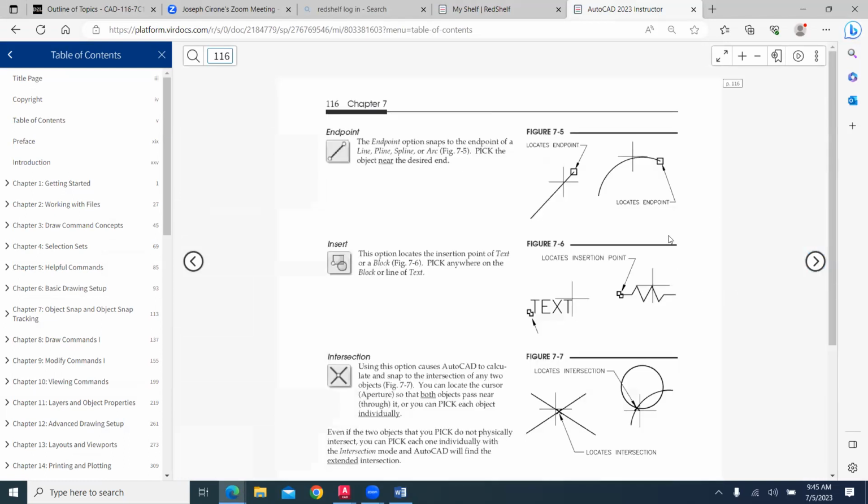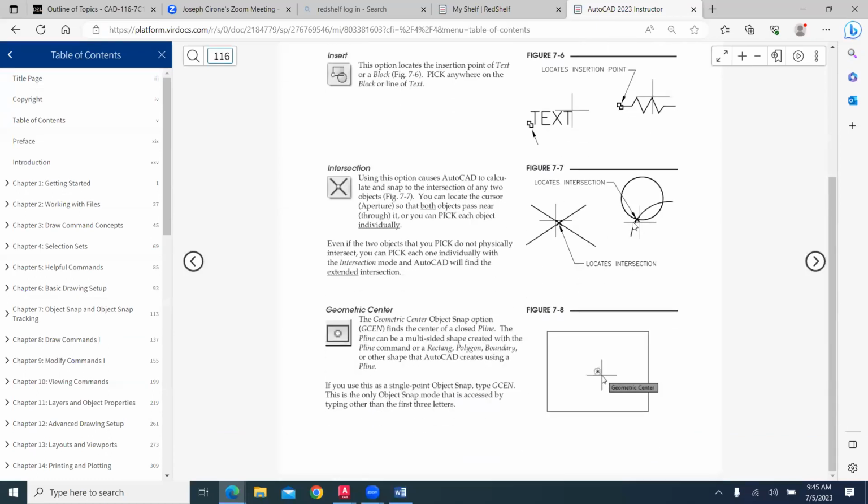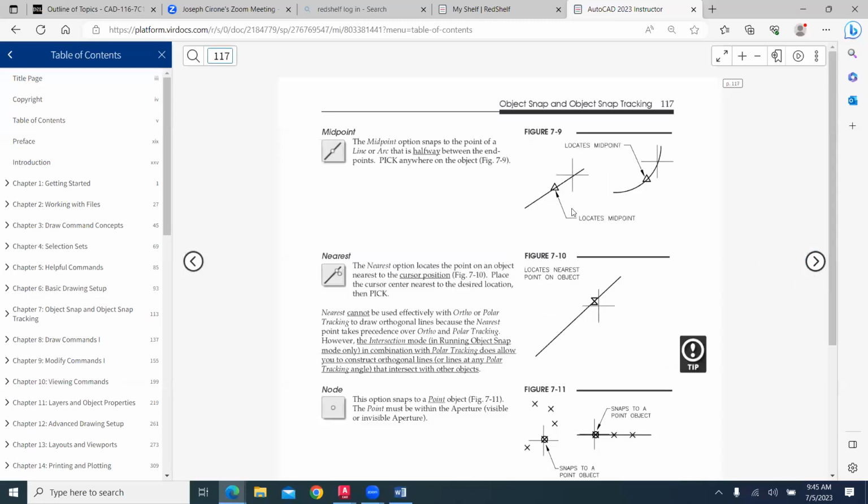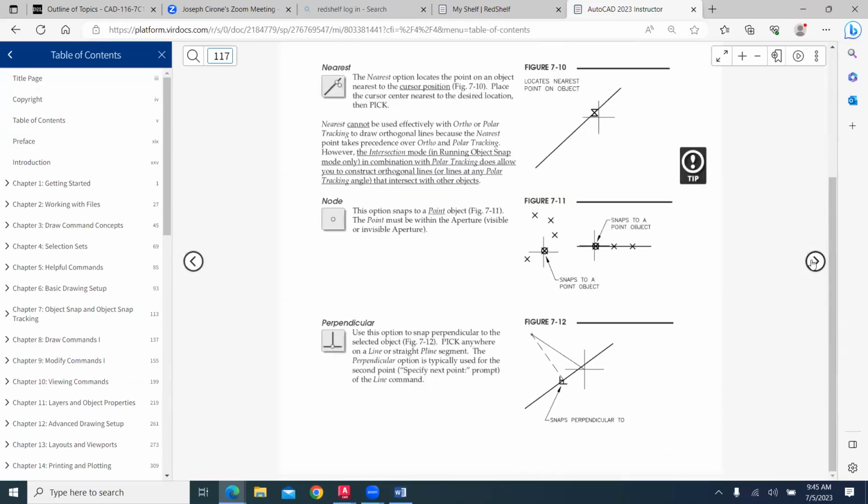And OSNAP modes are just ways of attaching to endpoints of arcs, endpoints of lines, insertion points for blocks, intersections. And so we take those for granted when we draw with a pencil. We just use our eye to say, oh, we're going to just draw it from that intersection. But when we work with the CAD system, we're using this vector-based geometry that's extremely precise. And these geometric object snap modes help us keep those drawings precise.